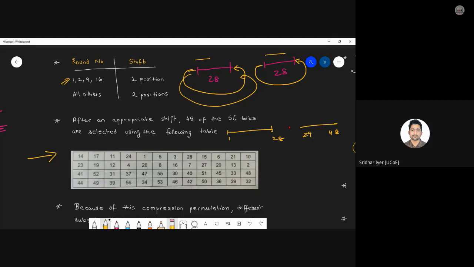Am I clear? Then what will happen is after you have performed that cyclic left shift, the 14th position bit will be placed at the first position. Similarly, the bit which is present at the 17th position will now be your second position. Yes or no? Kindly let me know.